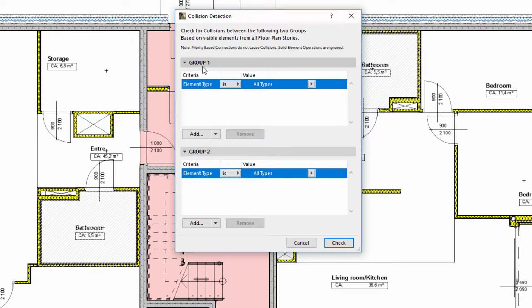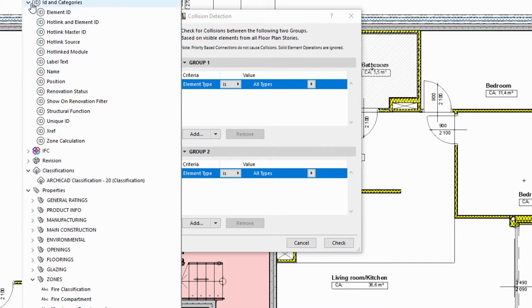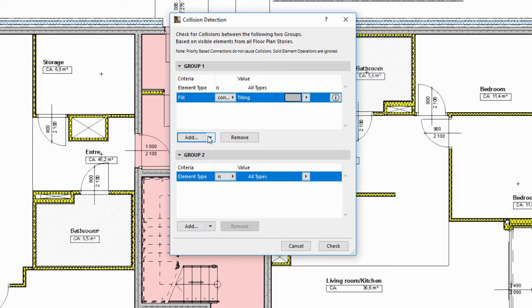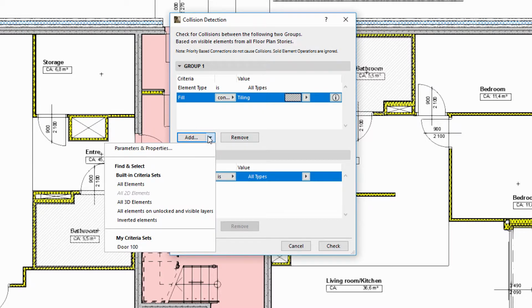The collision detection dialog displays two panels, Group 1 and Group 2. We may define criteria using the Add option. Criteria sets enable us to collide only the necessary design elements. If we would like to use multiple criteria within a group, then we recommend opening Archicad's Find and Select function. Here we can specify multiple criteria for the collision detection criteria group. The criteria saved by Find and Select are stored in the My Criteria set.